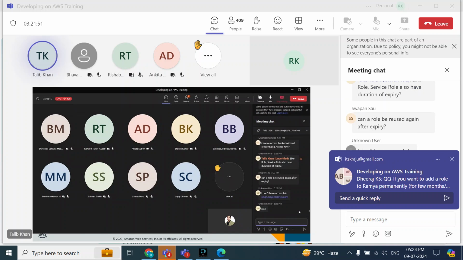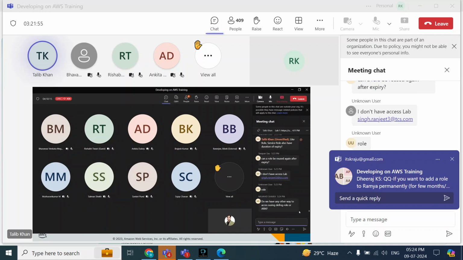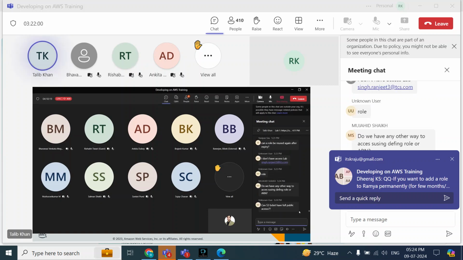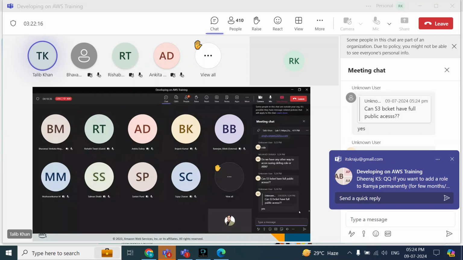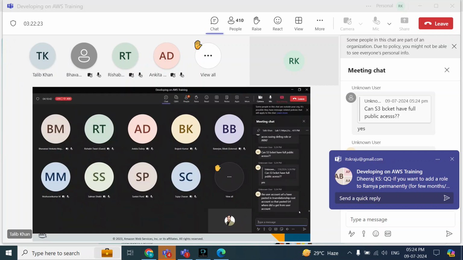Can a role be reused again after expiry? Yes, the answer is yes. You can use a role after expiry; a role can be assumed again. Do we have any other way to access by defining a role or ARN? I don't understand your question, what you are trying to ask. Can an S3 bucket have full public access? By default, it is private, but if you want, you can do that.